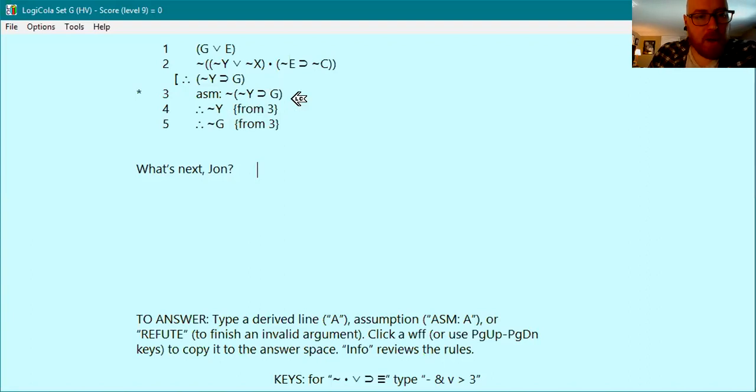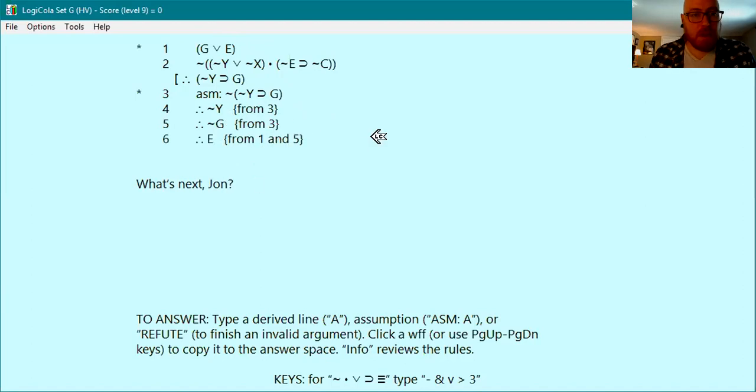Okay, now G is being disjoined with E up here. So here I have G or E, and down here on line 5, I have not G, right? So either G is true or E is true. Well, G is false. Well, that means E is true. Okay.